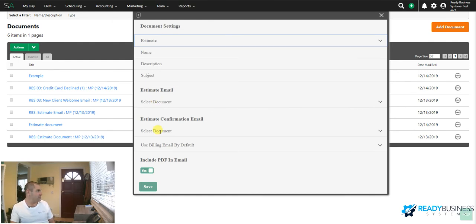The estimate confirmation email is going to be after a client accepts an estimate, it's going to automatically fire back an email that says, thank you for accepting your proposal, blah, blah, blah. That's what this confirmation email is. And this document itself, when I go into this editor, is going to be the actual estimate document. So when you send an email that says your proposal is attached, please click this link, this is the document they're going to see. So I'm going to name this estimate document.